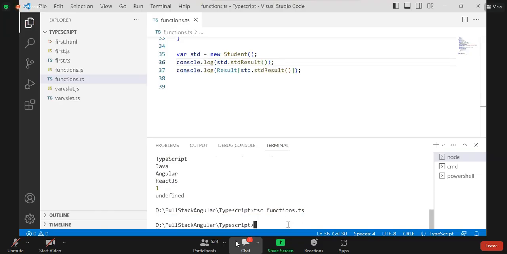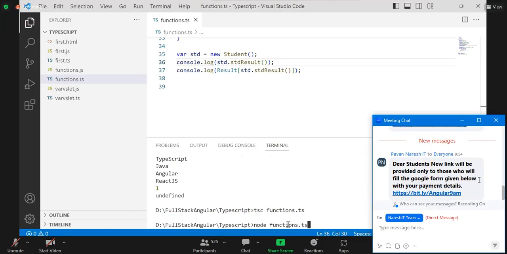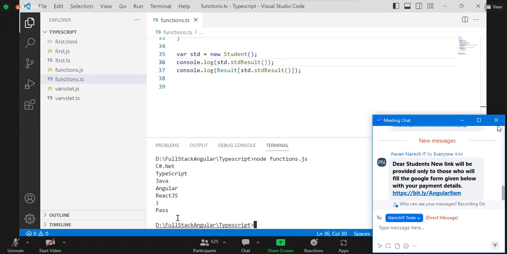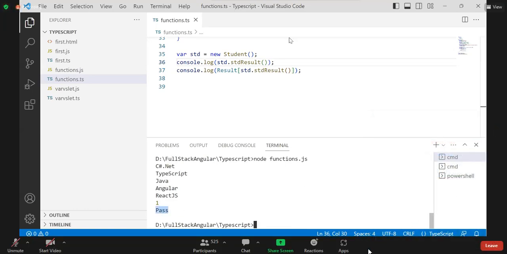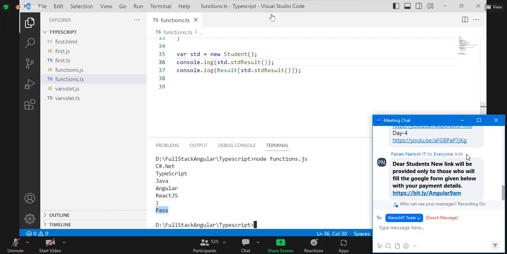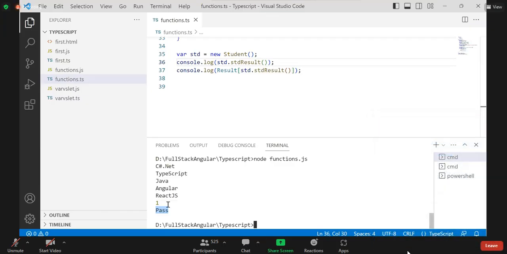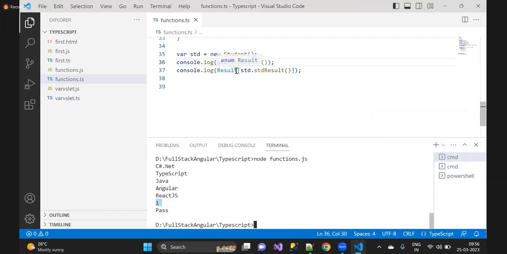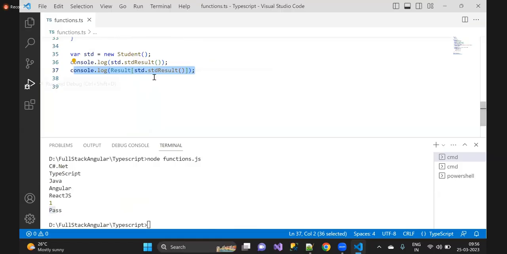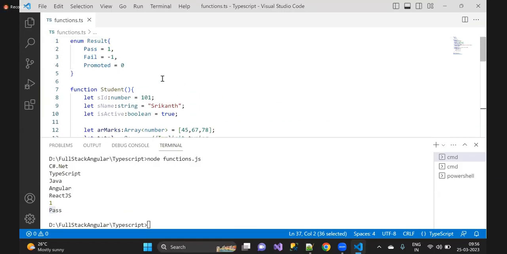Compile it and then execute. Now you can see, am I able to get the result as pass or not? First we are getting one, but after that we are getting the result as pass. Understood? So this is how the JavaScript program works, but I'm adding a couple of TypeScript features. That's it. Nothing apart from that.